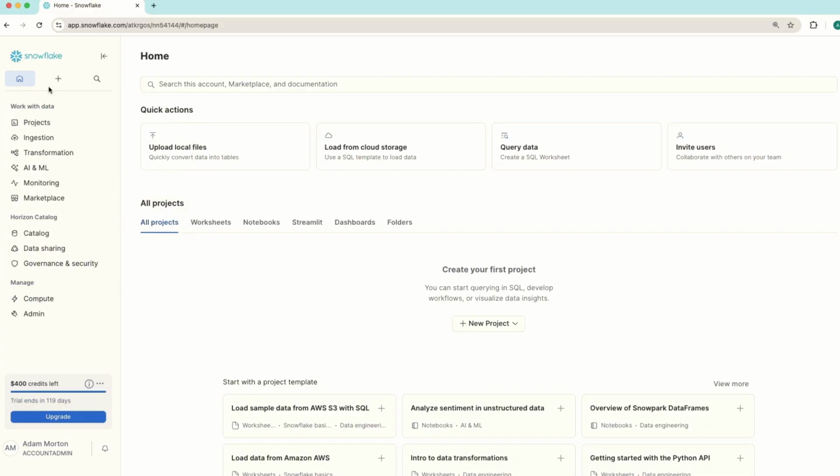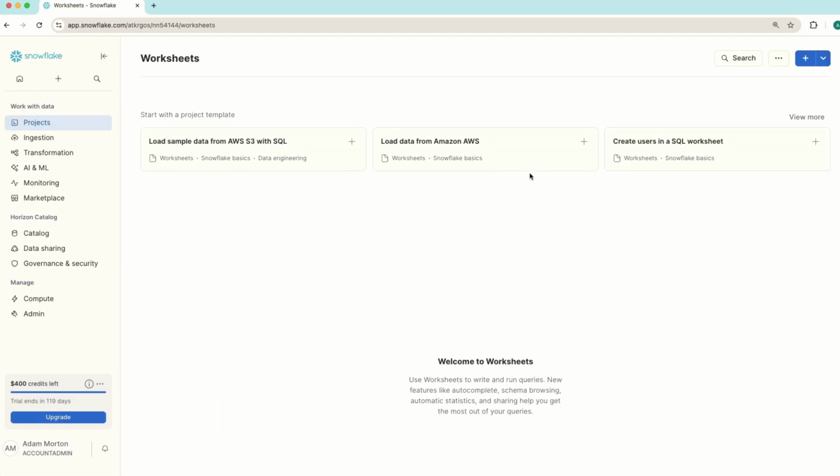We're going to now work through the left-hand side here, all of the features, and I'm going to talk you through what each of these do so you can quickly familiarize yourself and be more efficient in what you need to do in Snowflake. So with the projects, this is where we go to write code and interact with our data in Snowflake. We'll go to Worksheets first.